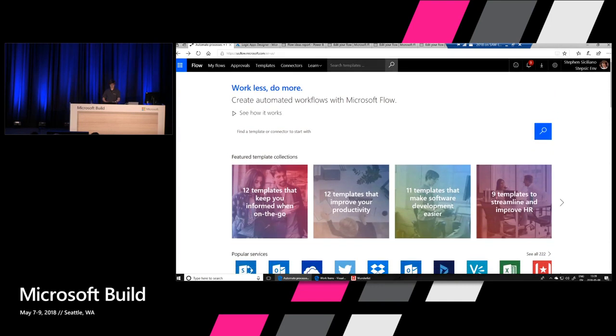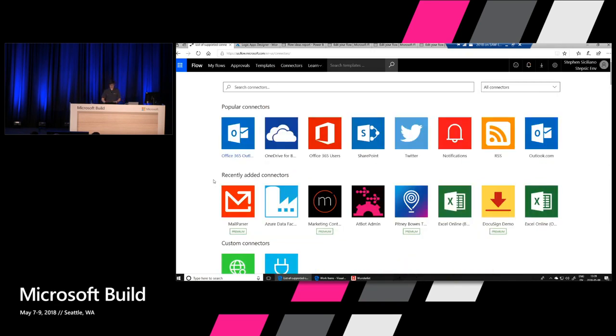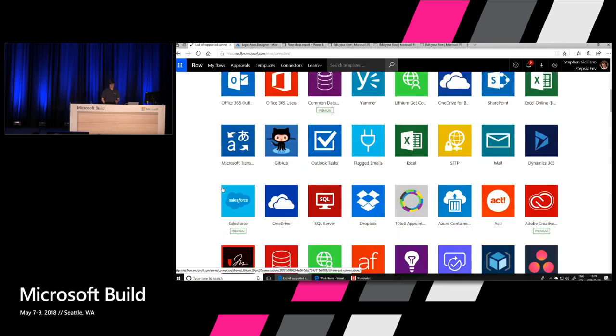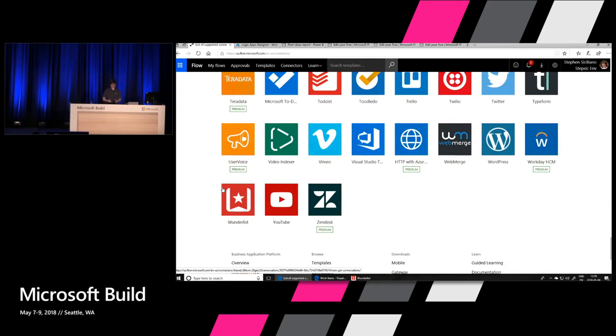So now let's take a look at the different connectors that we have inside Flow. With that, I can pull up in here and see at the top we have the recently added connectors. There's some custom connectors that have been built inside my organization. And then here's the full list of all the connectors. So don't try to memorize that list.